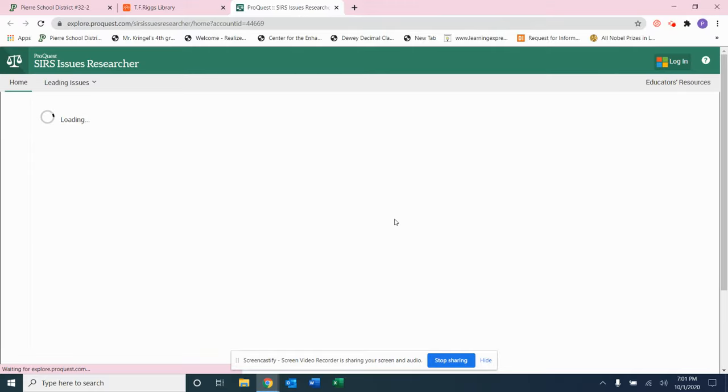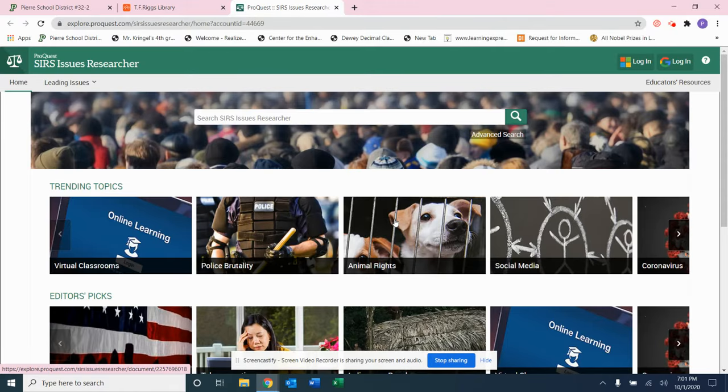SIRS is a full-text article database. That means when you're searching it, you are not searching the internet. Rather, you're searching a closed database of magazine and newspaper articles from reputable and reliable sources. You can search SIRS using keyword search terms. You would just put them right into this search box, just like you would if you were out on Google.